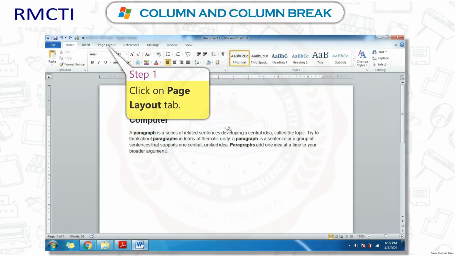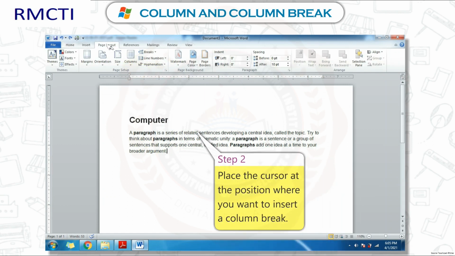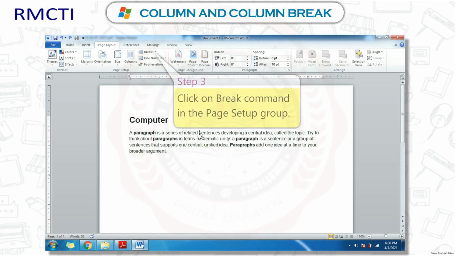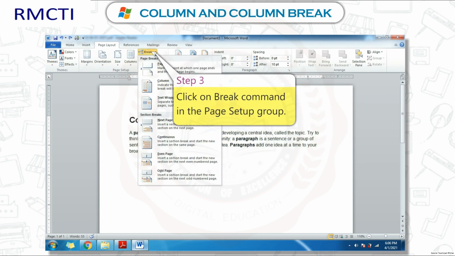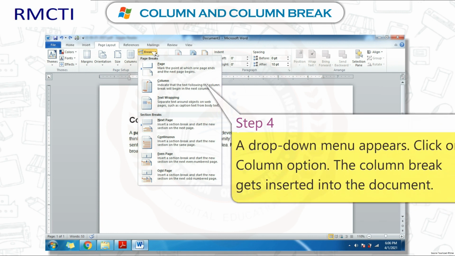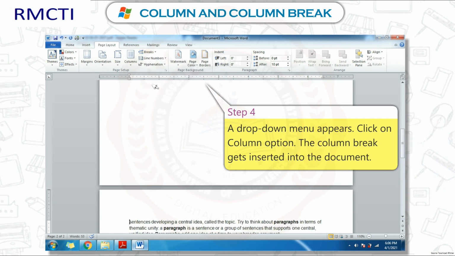Step 1. Click on Page Layout tab. Step 2. Place the cursor at the position where you want to insert a column break. Step 3. Click on Break command in the Page Setup group. Step 4. A drop-down menu appears. Click on Column option. The column break gets inserted into the document.